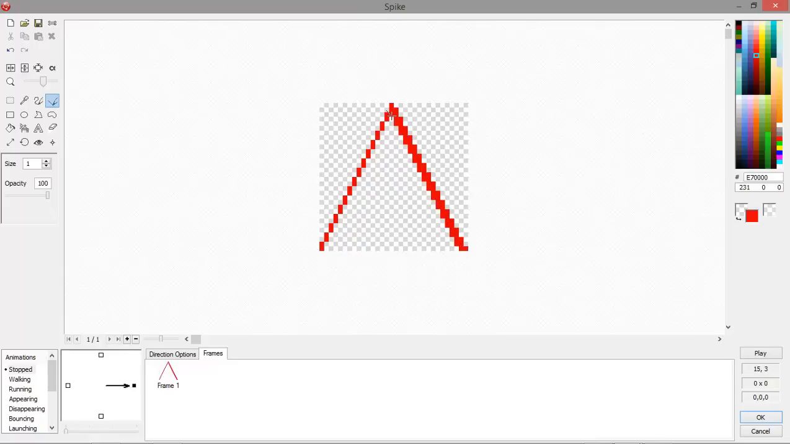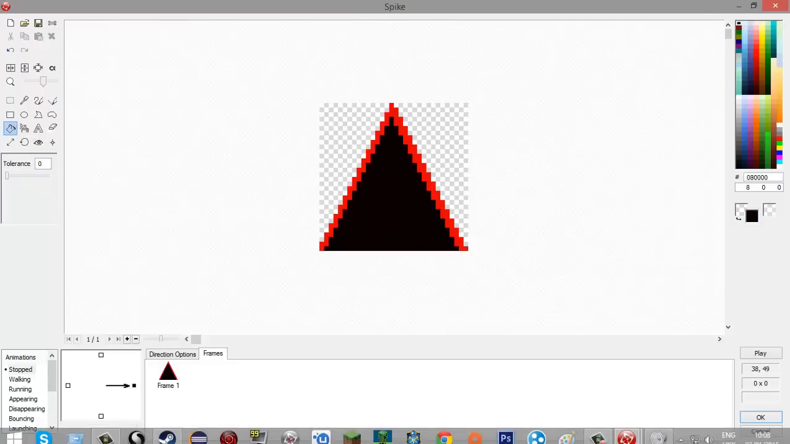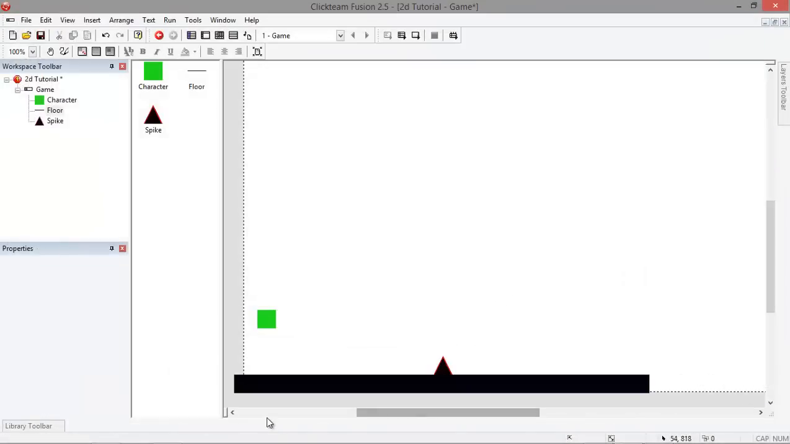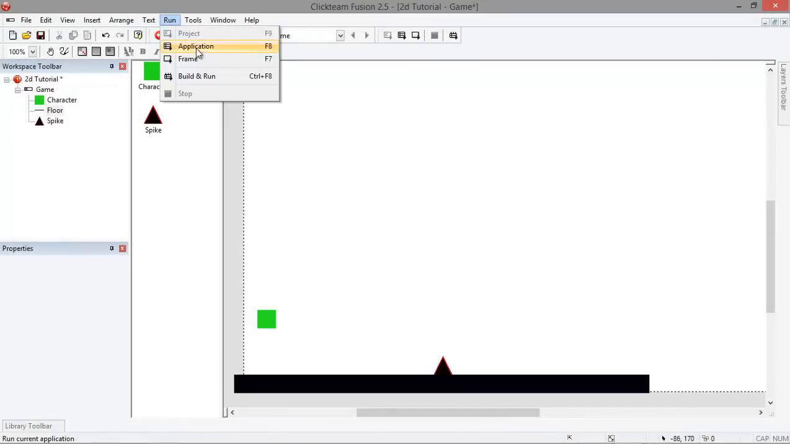Obviously, if you are making this game as a serious game to sell or something, take more time on your graphics. But I'm just doing this to show you how to do it. So, there we go. Now we've got our spike. So, now we're going to run the game.